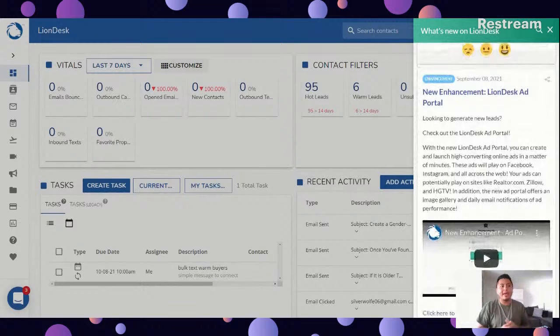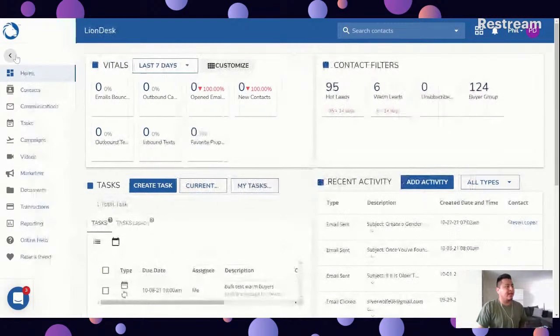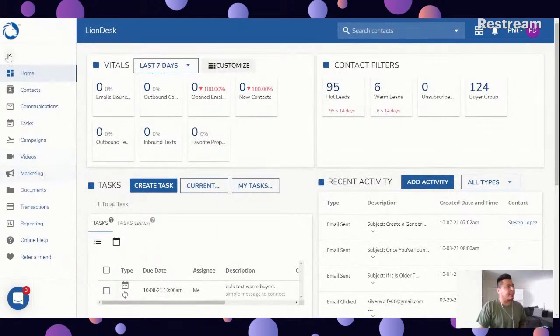So we'll go ahead and jump into the ad portal. Again, this is a new enhancement. We did launch the ad portal initially. I believe it's been a year or two now, but we did make some new enhancements recently. So let's go ahead and jump into the Liondesk ad portal. If you used the ad portal before, it's going to be pretty similar, right? You just want to go ahead and open up that main menu here on the left-hand side and click on marketing.